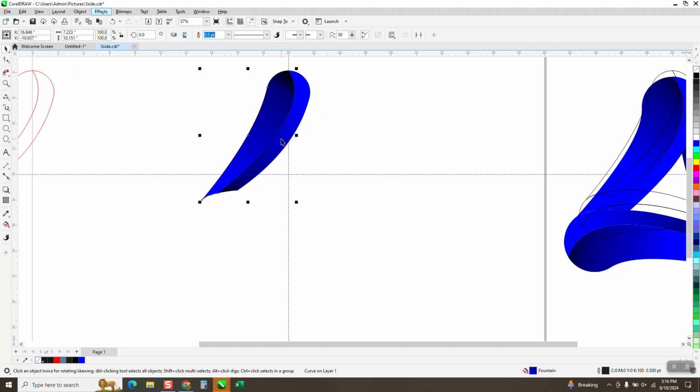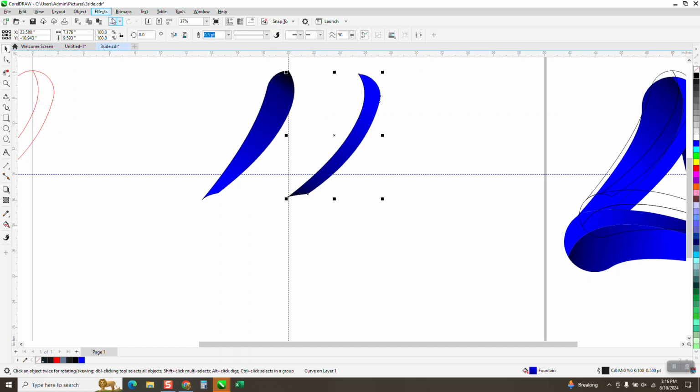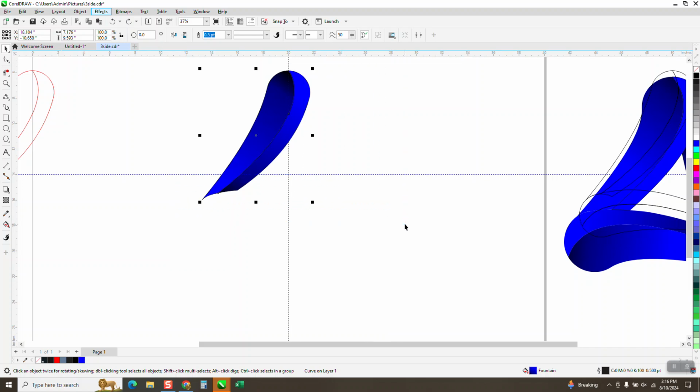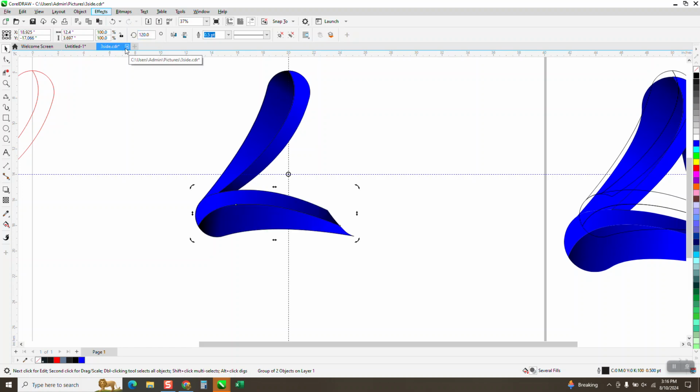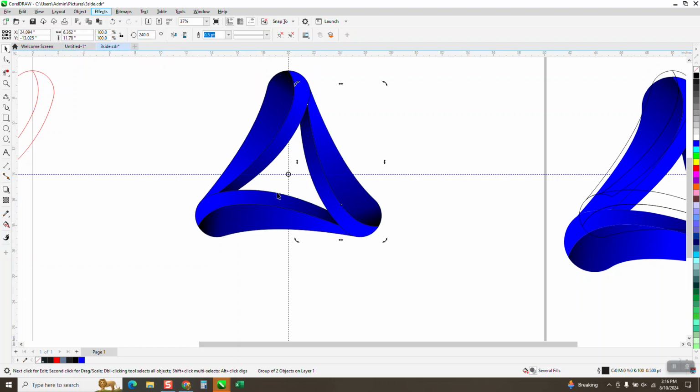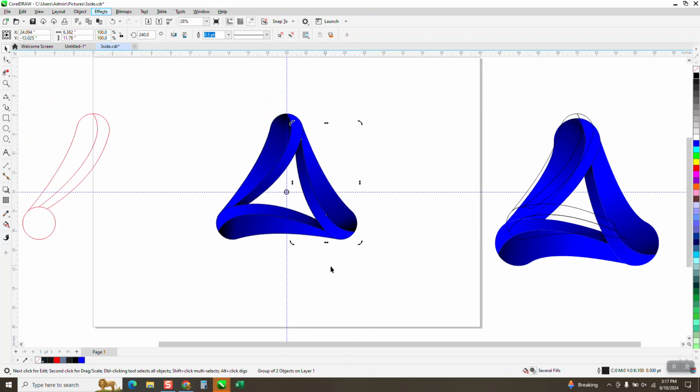You know what? I don't know that I did, because I must not have been on it. So select it all, Control G to group, Control D to duplicate, get your 4-point cross and move it to the center, and then rotate it 120 degrees. And see how it fits perfectly on both of them. Mine looks pretty good. I'm pretty happy with that.